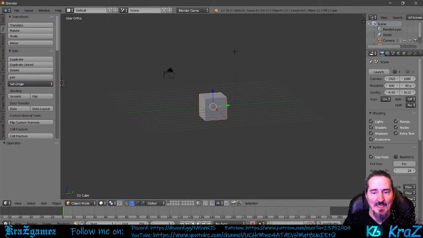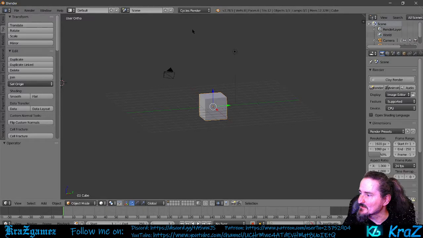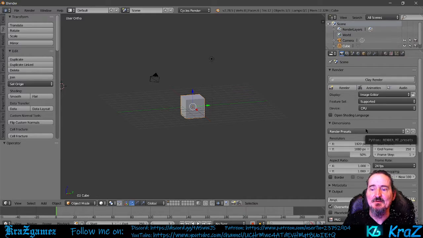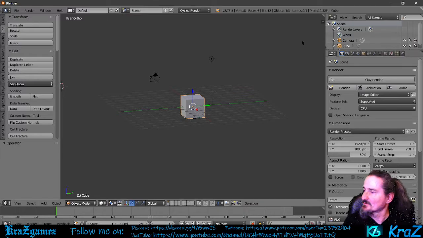Alright, so in this mode, the interface is configured for doing 3D modeling in the Cycles render. So we're going to go ahead and go to that, because that's what this book is talking about. And it is set up for doing 3D modeling, animation, and rendering with the Cycles engine. But let's switch to the Blender game mode. There we go, Blender game mode.